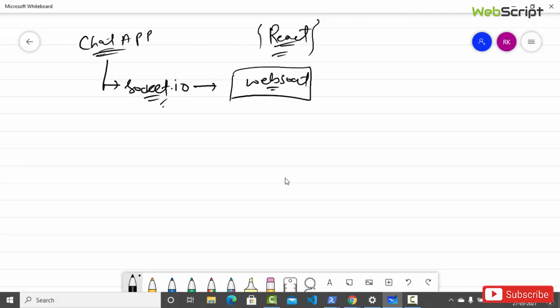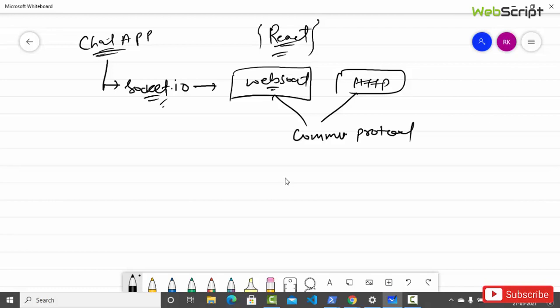To understand WebSocket, we need to understand how HTTP works, right? So both WebSocket and HTTP are communication protocols. This is the thing we need to know. These two are communication protocols, and it works in a very simple way. How they are different from each other, we're going to see. Now we are going to see how it works.